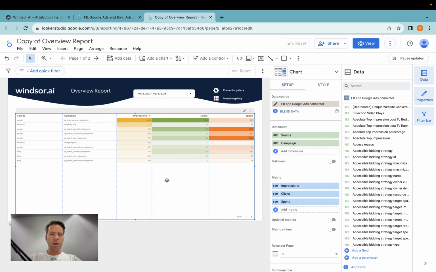If you'd like to have a look at our templates, do visit our template gallery, and there you will find tons of different templates which are ready to be used in Looker Studio.